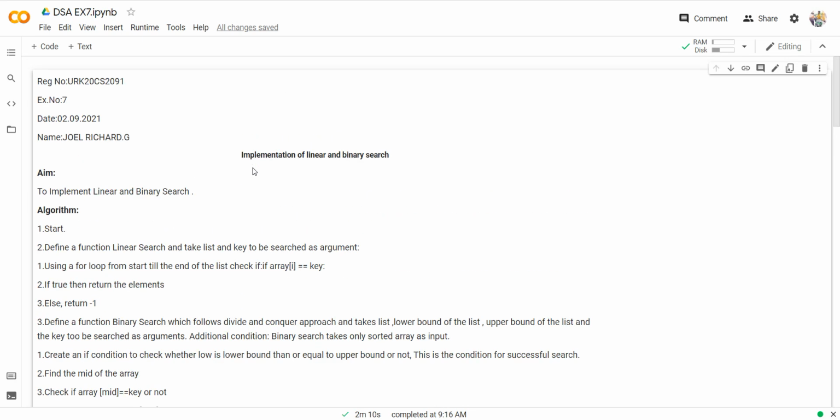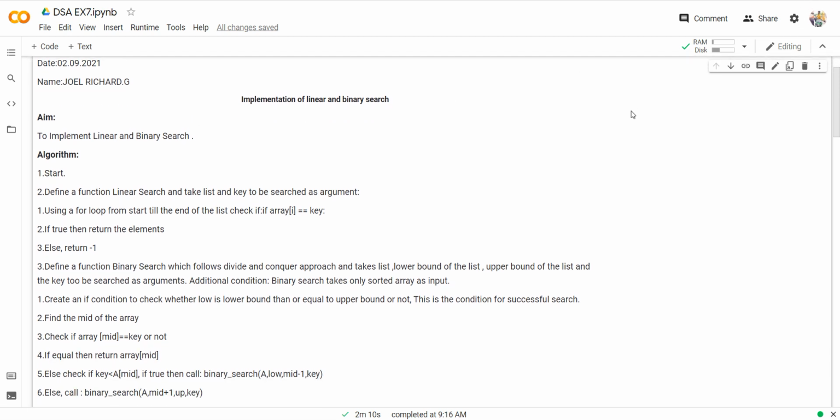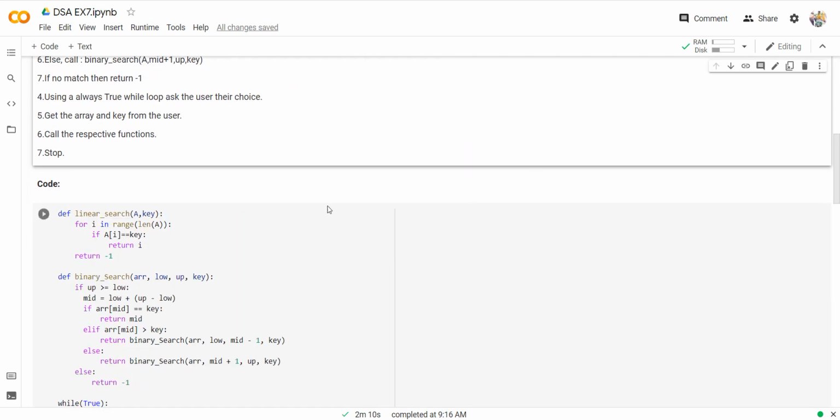This is Joel Richard, and let's see exercise number 7, which is the implementation of linear and binary search. The aim is to implement linear and binary search, and this is the code.